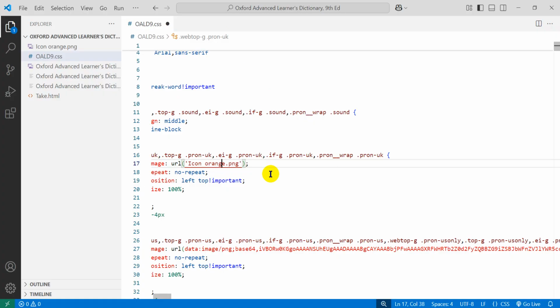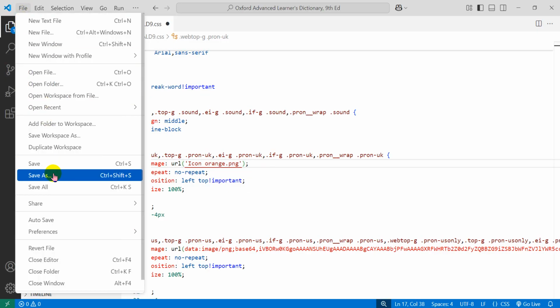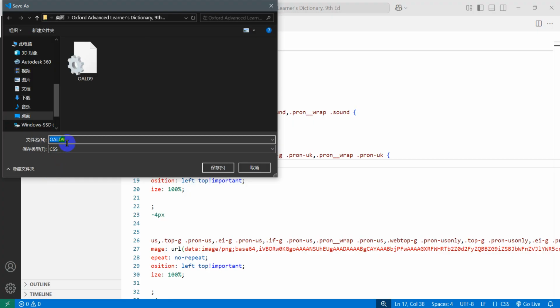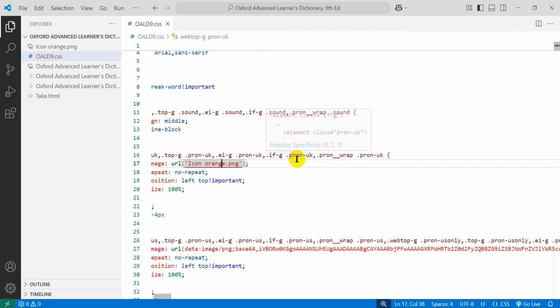Thus, now we have a very good CSS file. Okay, let's save it. Save as. Okay, I will cover the original CSS file. Yes. Okay. I think I have done well the job.